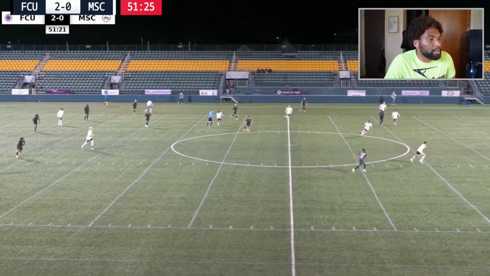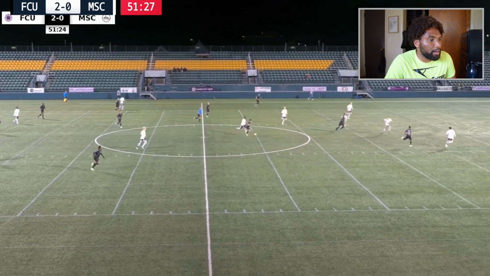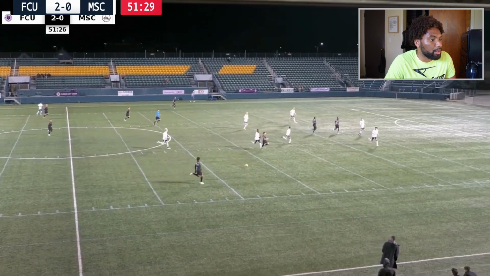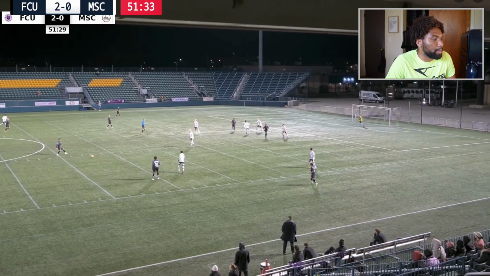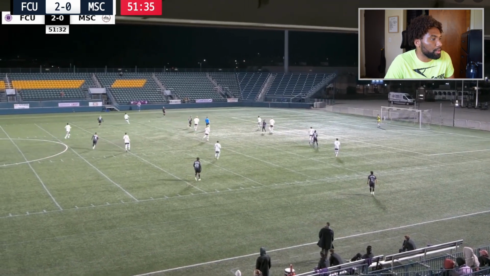Alright, so here we've got Oscar driving into space here. I'm just trying to get on the overlap. Ball is a little slow to me, so I'm just cutting it back, and I realize that there's numbers on the far side, so as I play it to Karta there, I'm just telling him to switch it, which he does really well to do.